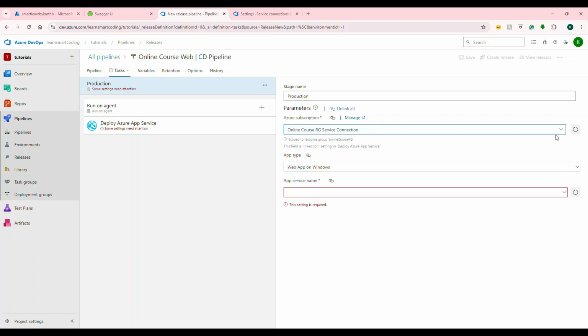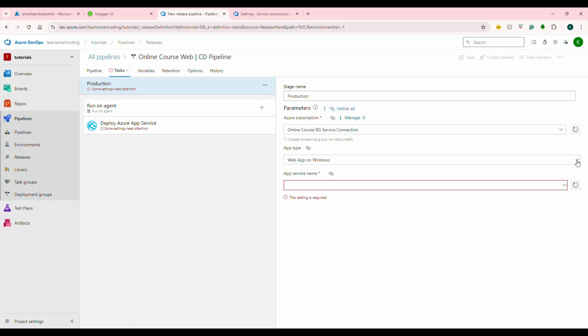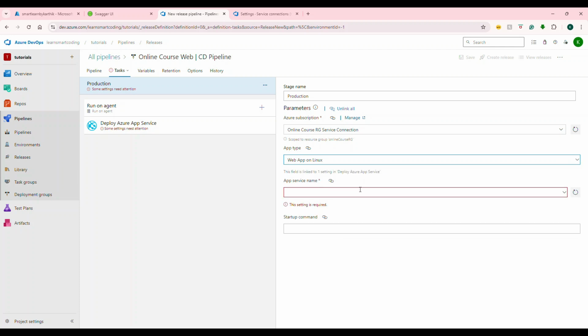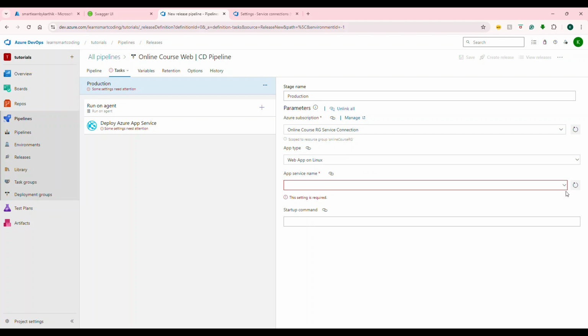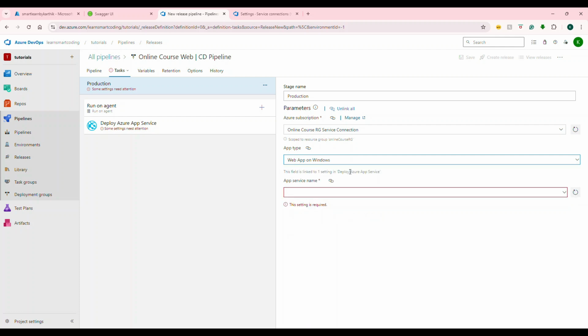So I chose that, and then you need to choose the app type. It could be Windows or Linux. If you have created a Linux web app, then you have to choose Linux. See, if I choose Linux, nothing will be shown, because I do not have any Linux web app created under that resource group. But if I choose web app as Windows, I have two web apps created.